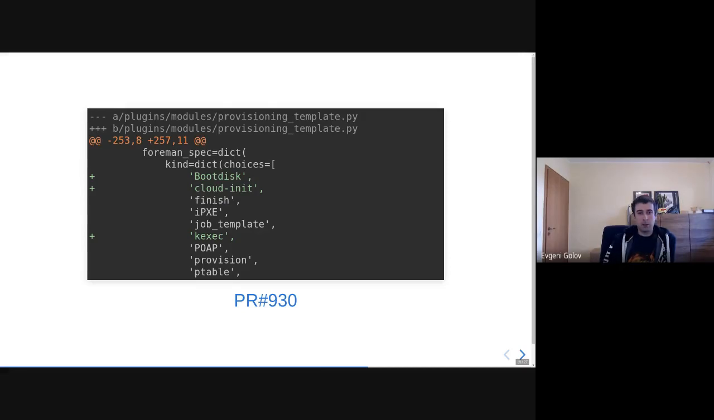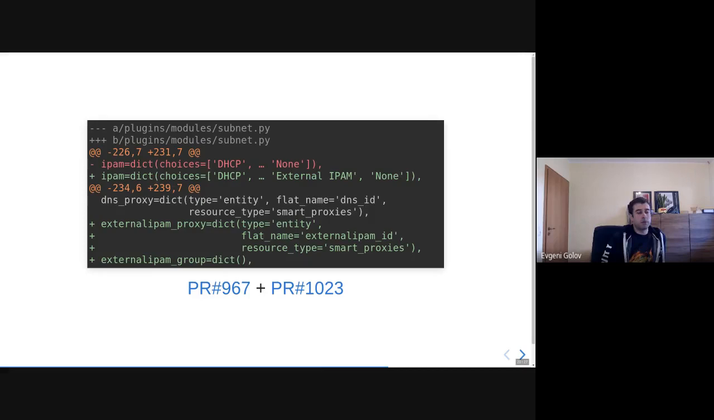And the last example is from the subnet module. So, we recently got support for external IPAM in Foreman. And to support that in the subnet module, we again had to add external IPAM to the IPAM choices. And as you can select an IPAM proxy, the same way as you can a DNS proxy, we had to add that too. And here is a slightly more complicated example of code.